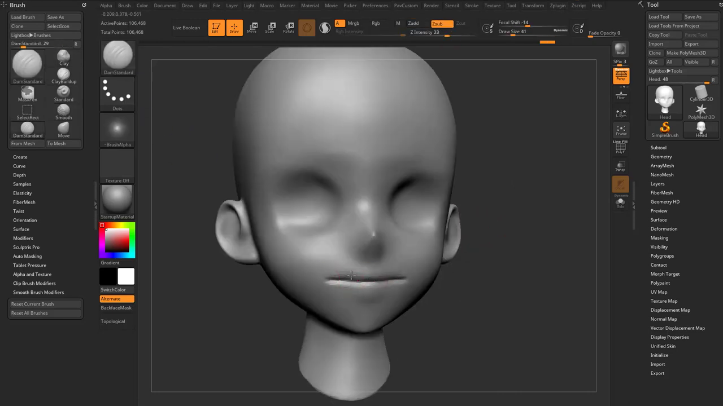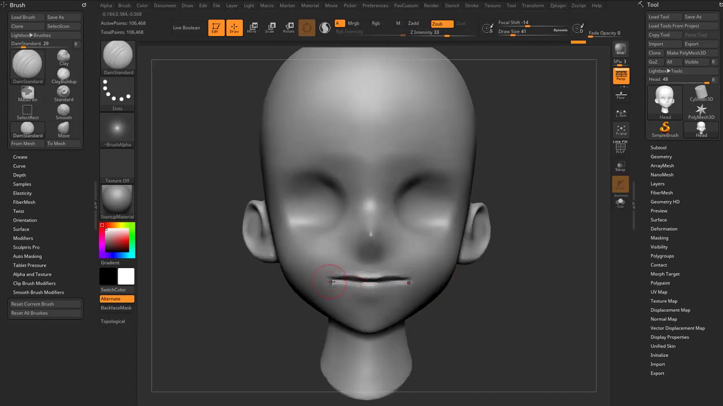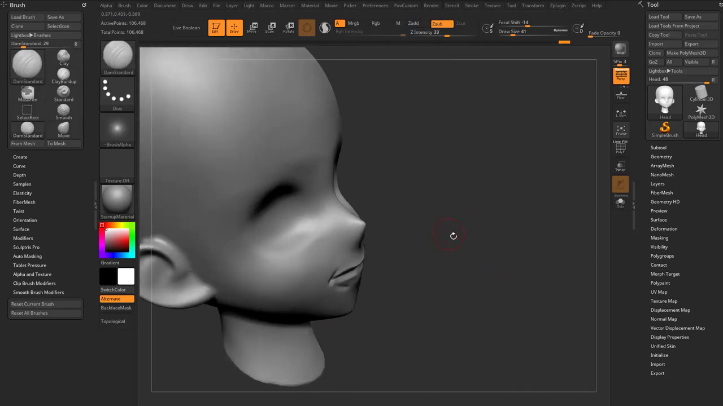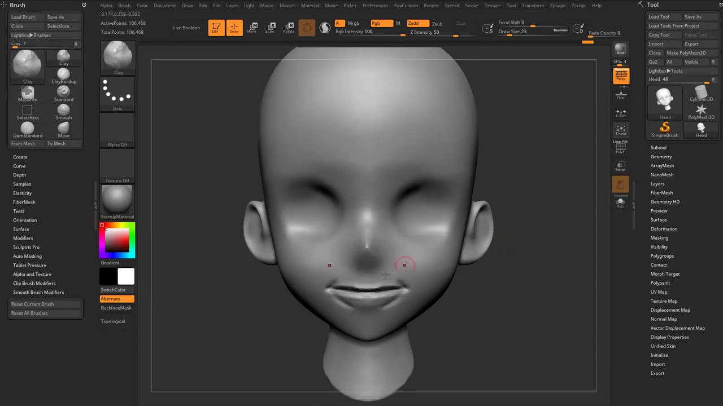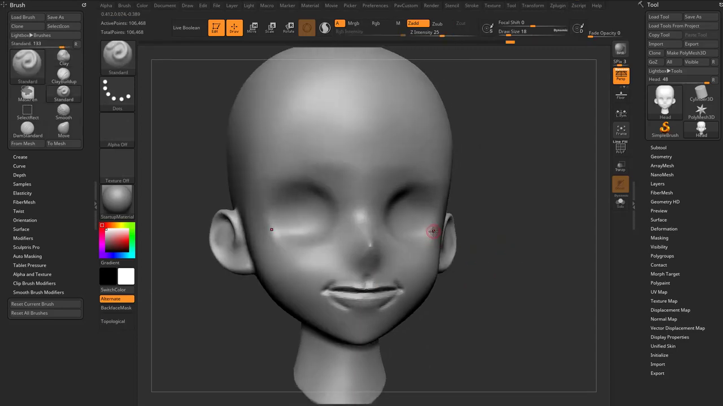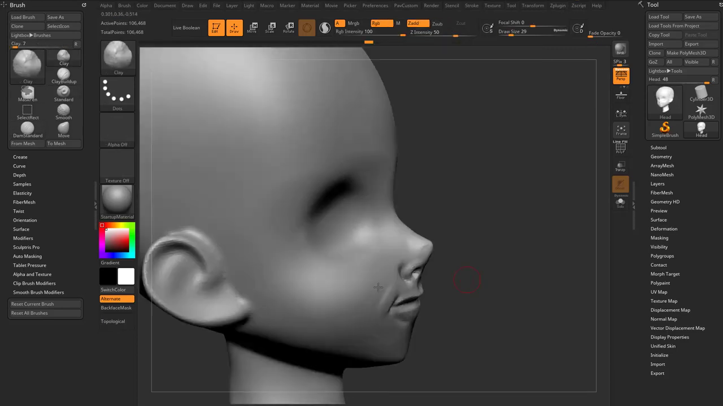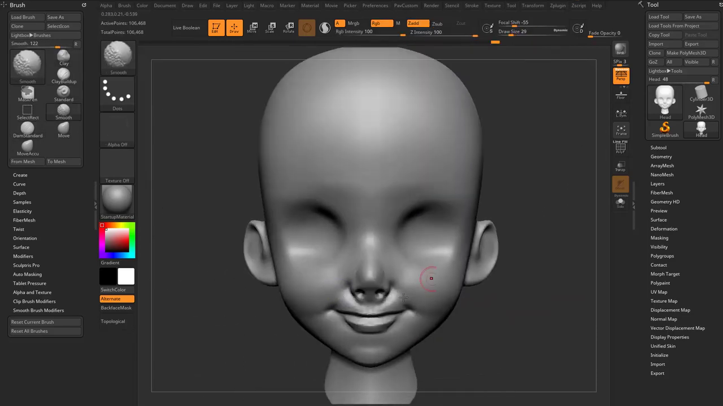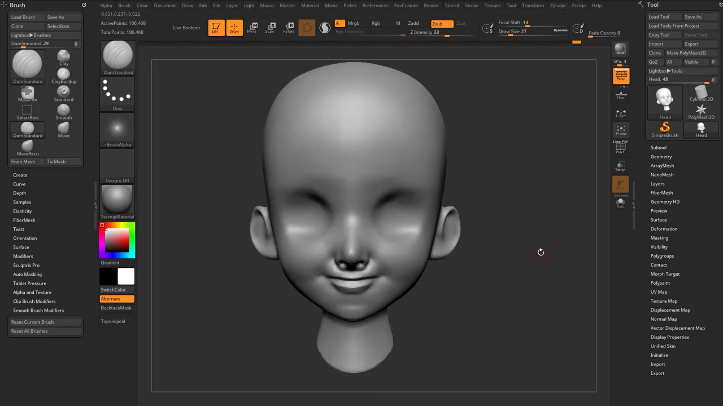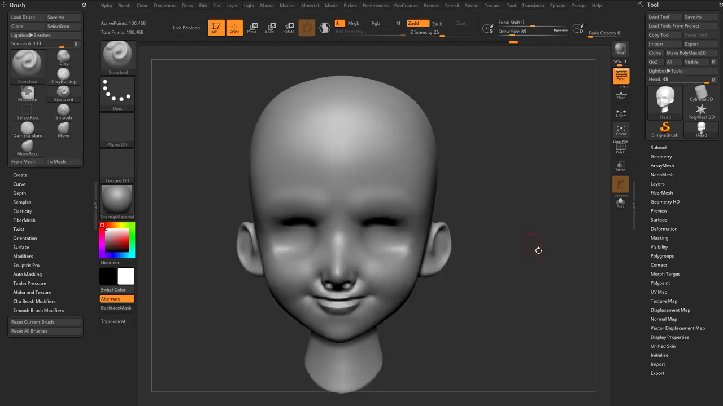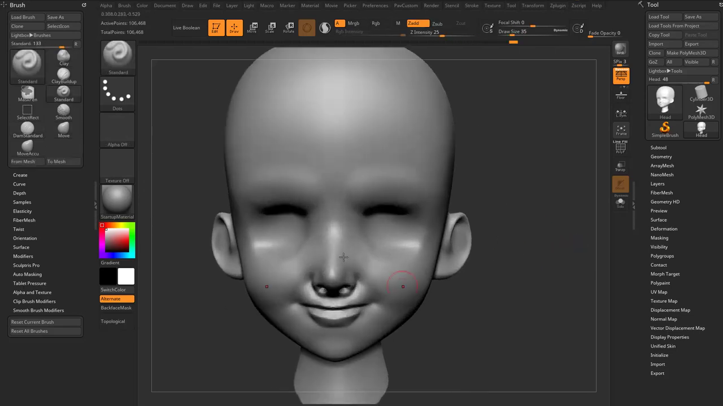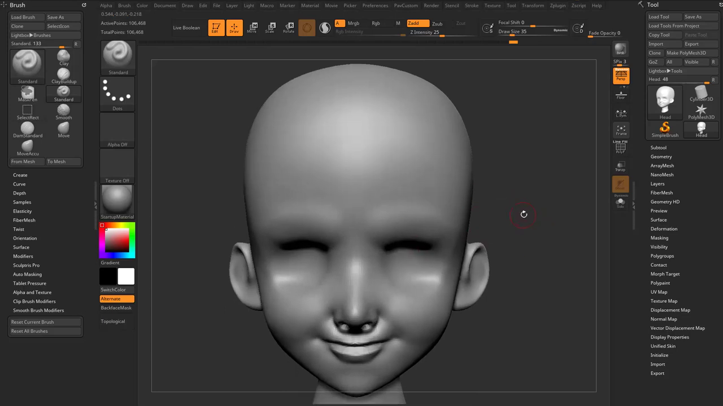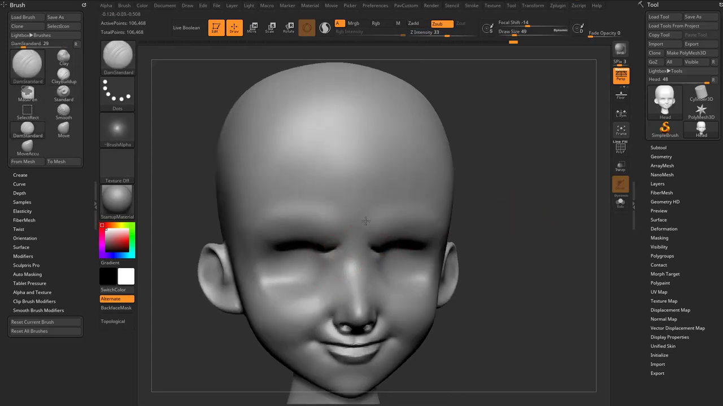So through here, again, using that Damien Standard brush, and then maybe switching over to the clay brush and the standard brush, we can start detailing this head out a little bit. So you got kind of a head sculpt going on here, and let's go ahead and make some fairly drastic changes. Let's go in here and we'll just age it up considerably.